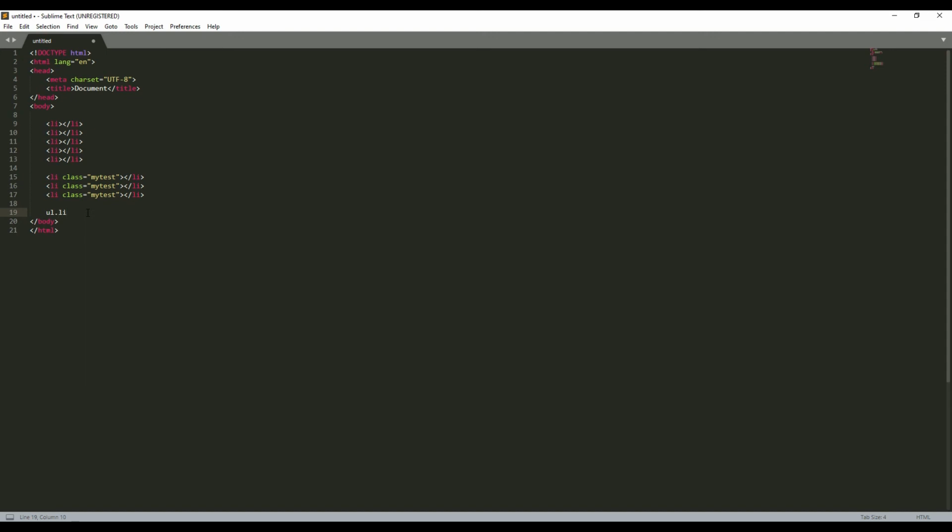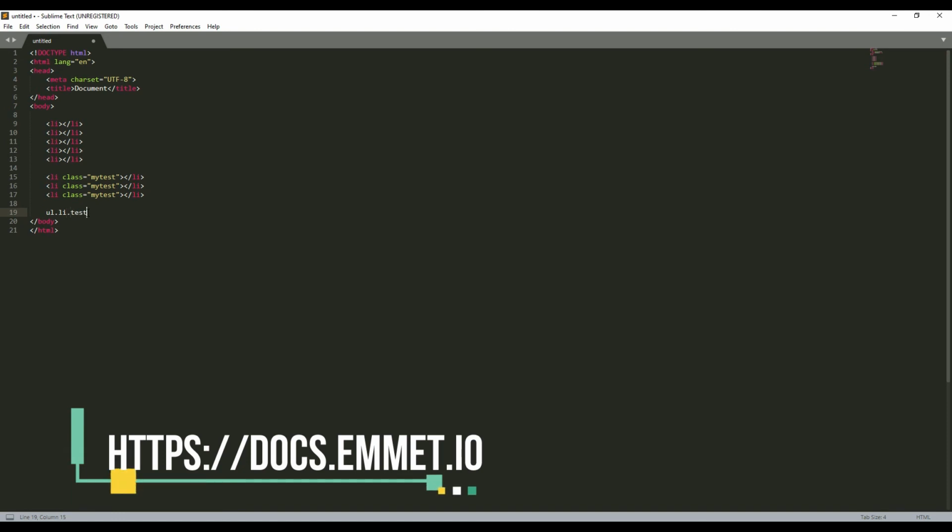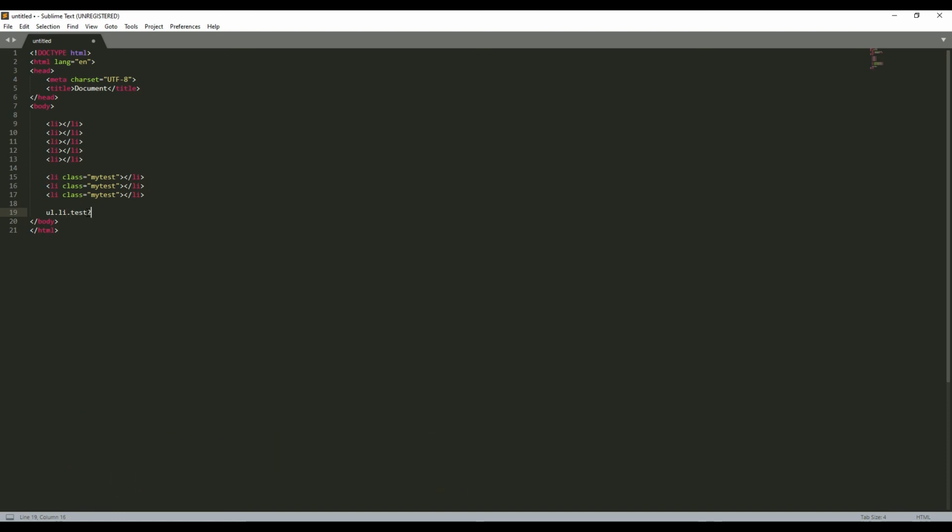Emmet is a great package to speed up your coding. Look at their website for additional shortcuts at docs.emmet.io.